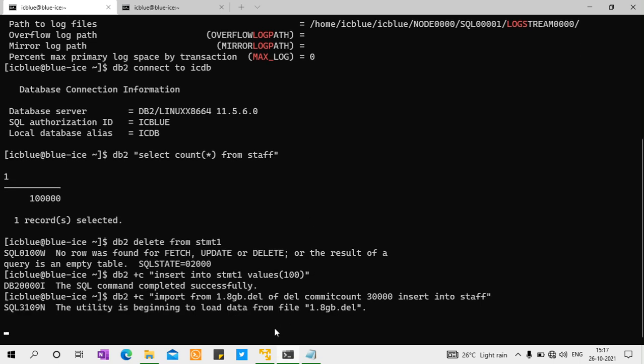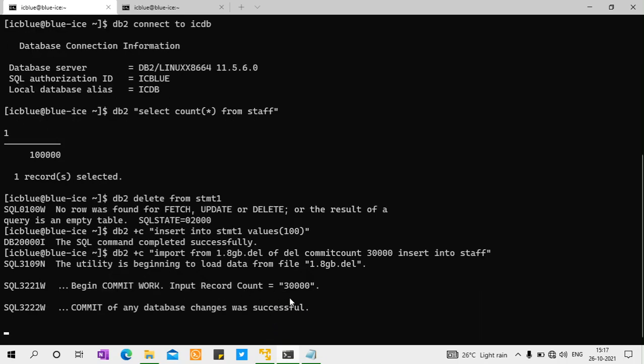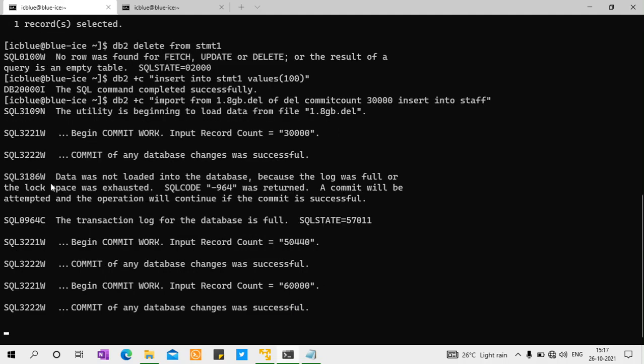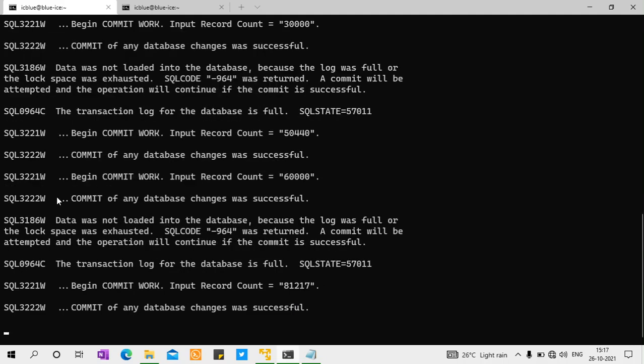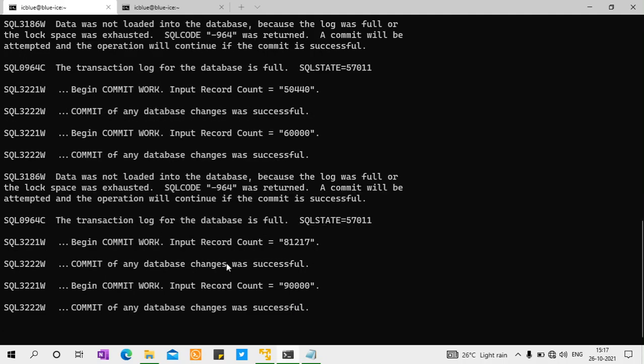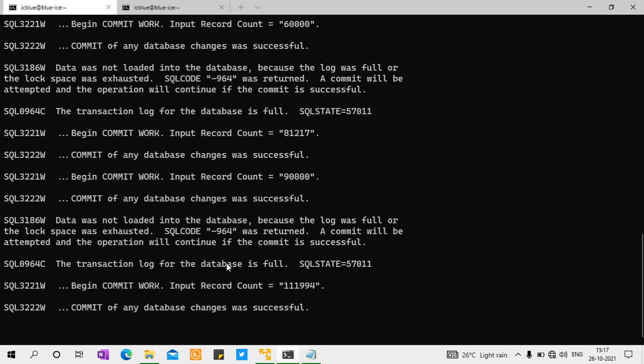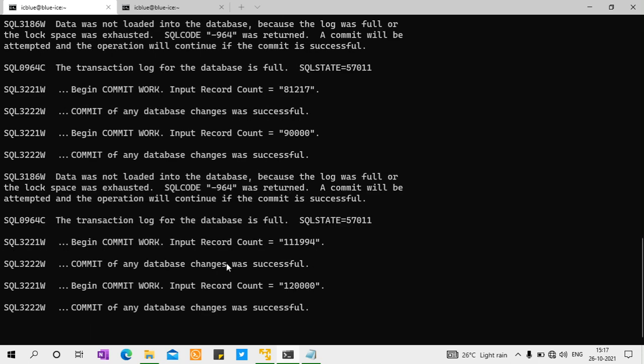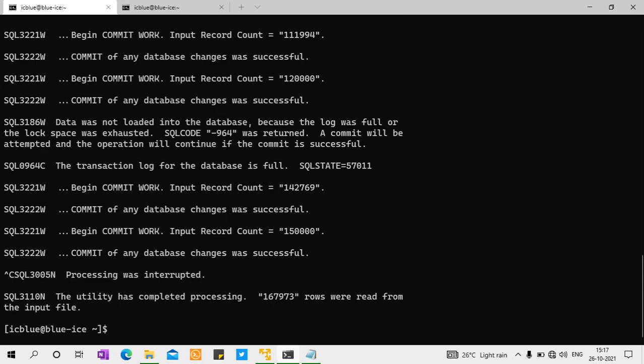If it is going to hit the error transactional log full, it will not roll back the transaction. It is performing the commit actually. See, data was not loaded into the database, commit will be performed. So it's continuously performing that commit, right? Which is what I was telling. I'll just interrupt this utility as of now.